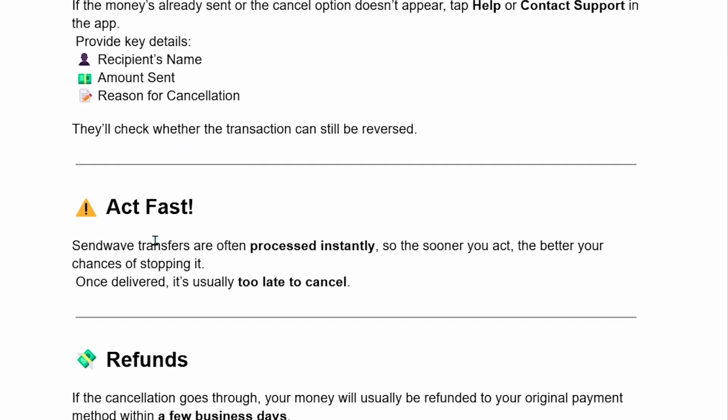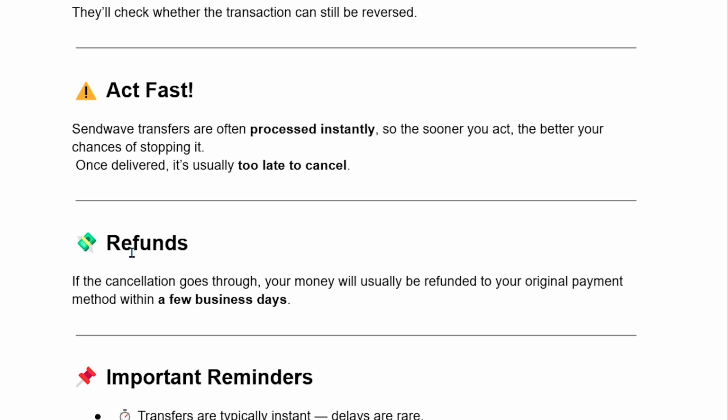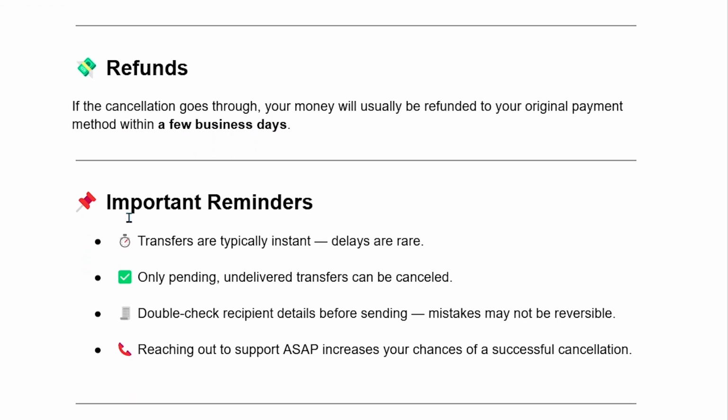You must act fast. Sendwave transfers are often processed instantly, so the sooner you act, the better your chances of stopping it. Once delivered, it's usually too late to cancel. Now for refunds, if the cancellation goes through, your money will usually be refunded to your original payment method within a few business days. Important reminders: transfers are typically instant, delays are rare.